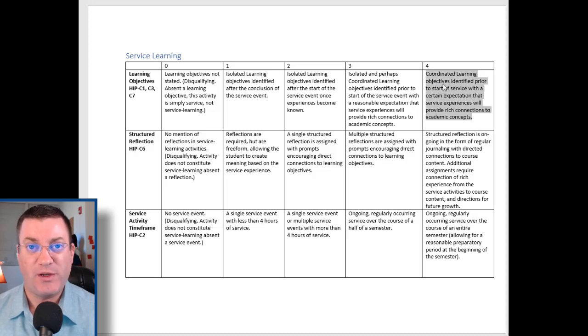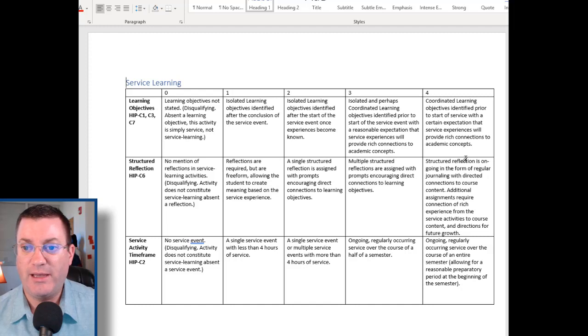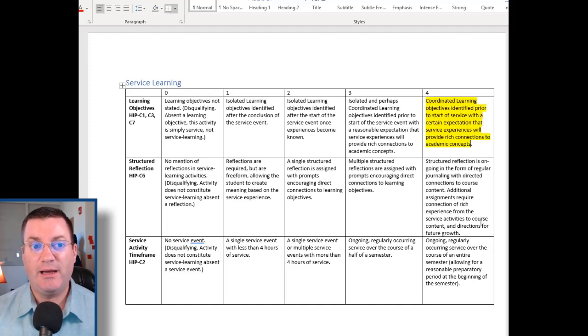Coordinated learning objectives. The professor knows what they need to know prior to starting it, and probably knows the areas in which they will want to investigate further after the service experience starts. And he's pretty certain that this service experience will provide rich connections to academic concepts. He knows that they're actually doing marketing, and so this would be a rich experience. I'm going to enable editing, and just for myself, I'll go ahead and highlight 4 to remember that's where I decided this particular category of service learning is.